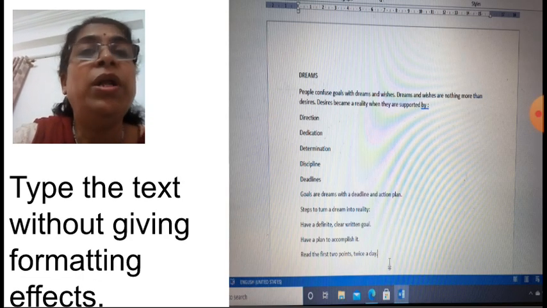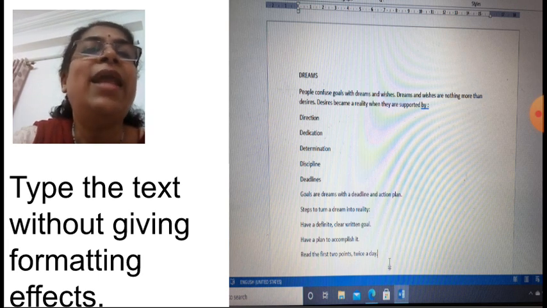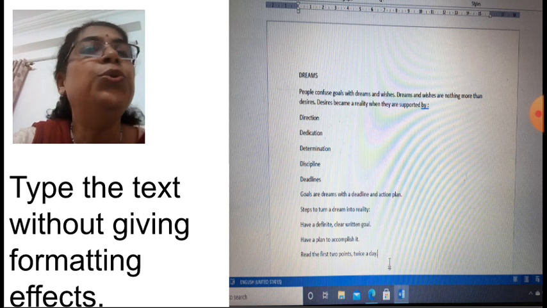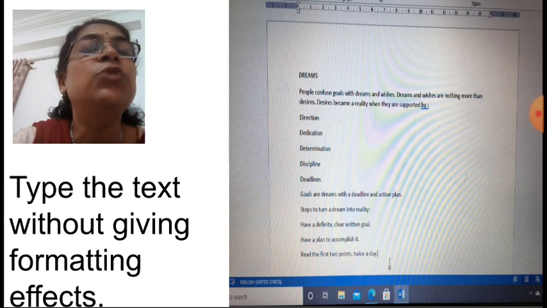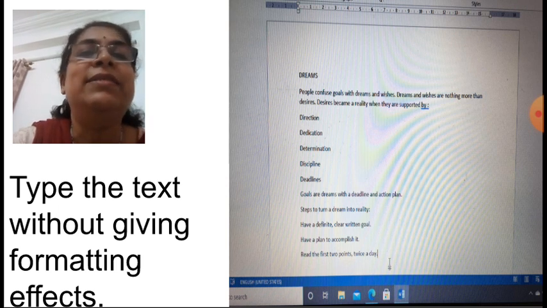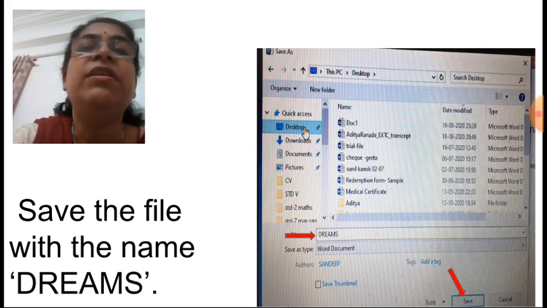Now whatever text is given in the book, that full text, all the lines you have to type to the left margin itself. Here you don't have to give any effect, simply type the text first. Okay, so it will look like this, and then some formatting effects we'll try to give. But before that we want to save the file.